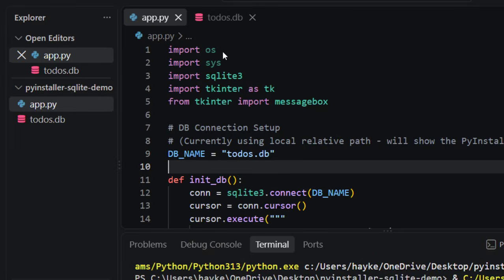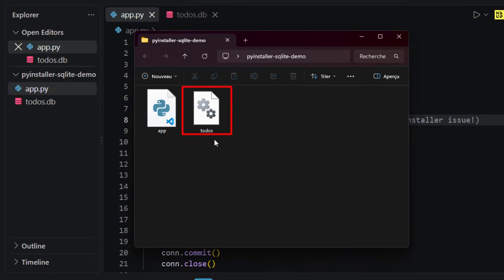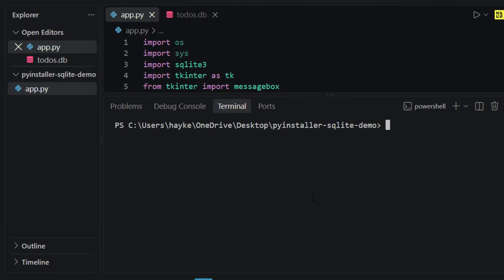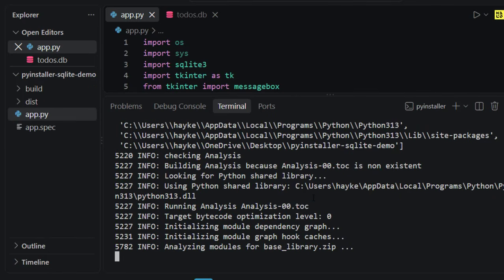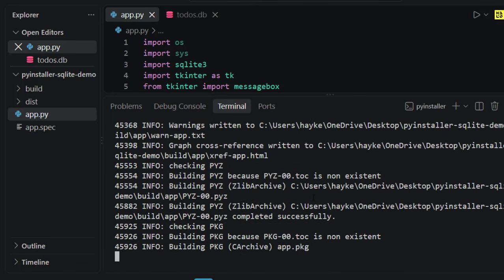But watch what happens when we bundle this app into a single .exe file using PyInstaller. Before building, let's delete the old todos.db file we created during our first test so we can start with a fresh slate. Now, let's open the terminal and run the standard PyInstaller command, pyinstaller --onefile --noconsole app.py. PyInstaller finishes building, and we get our single executable file inside the dist folder.